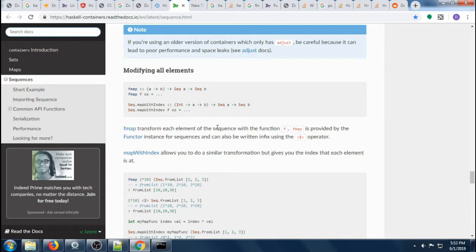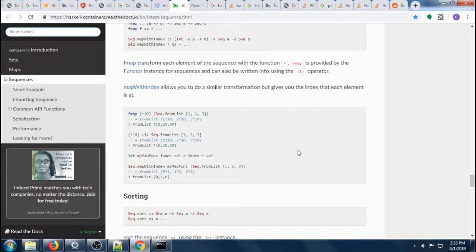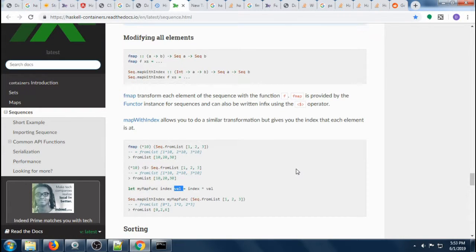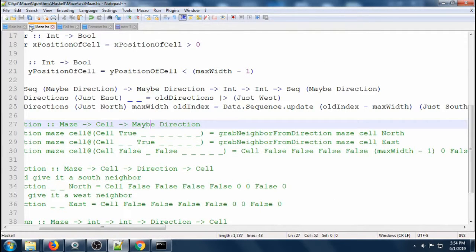fmap transforms each element of the sequence with the function f. fmap is provided by the functor instance and can also be written infix. mapWithIndex allows you to do a simultaneous transform to give you the index. mapWithIndex takes the index and the value. I see. So an index and a value, and a sequence A returns a new sequence B. A function that takes an int. All right, so now we have the map with index.